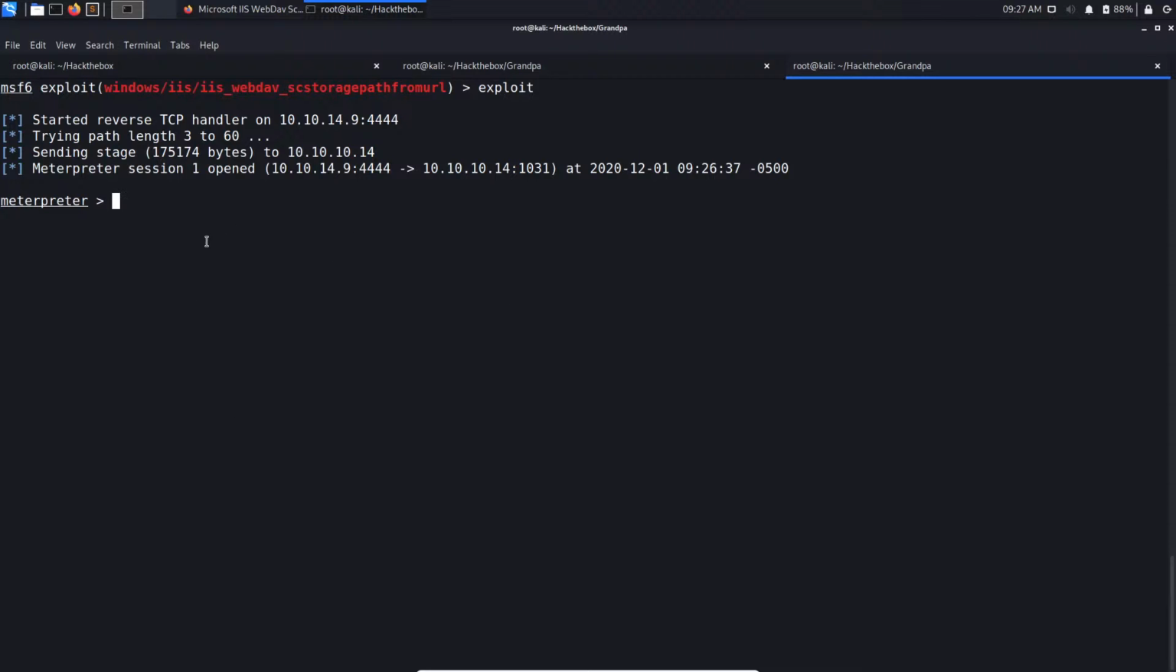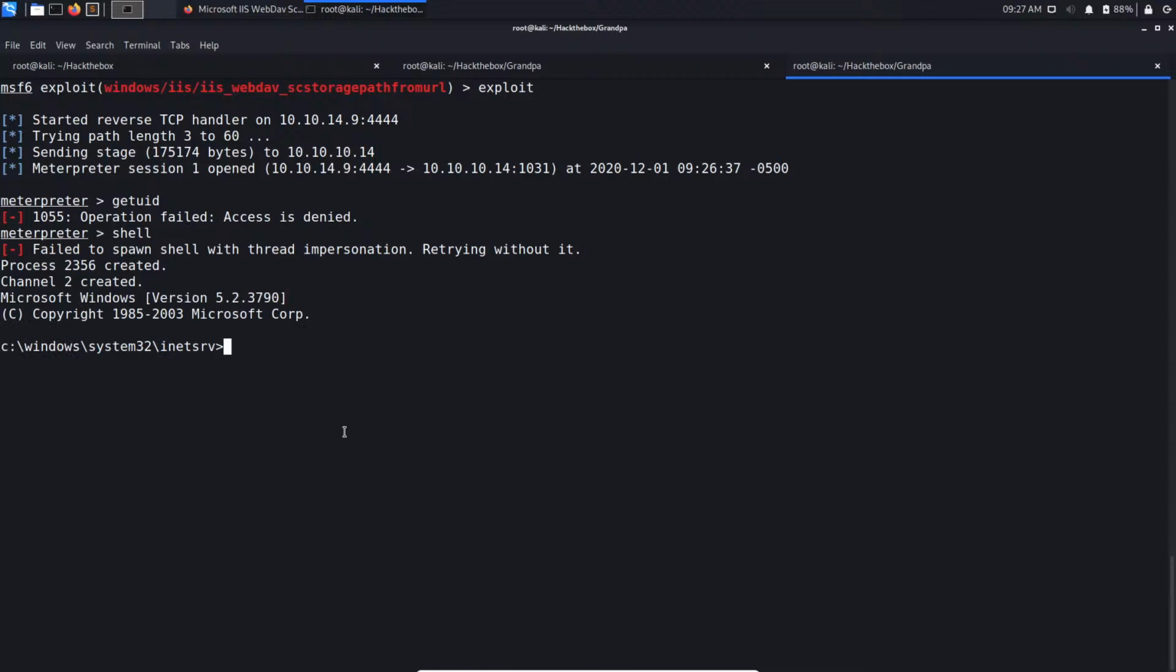So guys, we got a Meterpreter shell. Let me look at what the username is. It hasn't given me anything here. So let me get into the shell and look at who am I. And I got a privileged user. What?